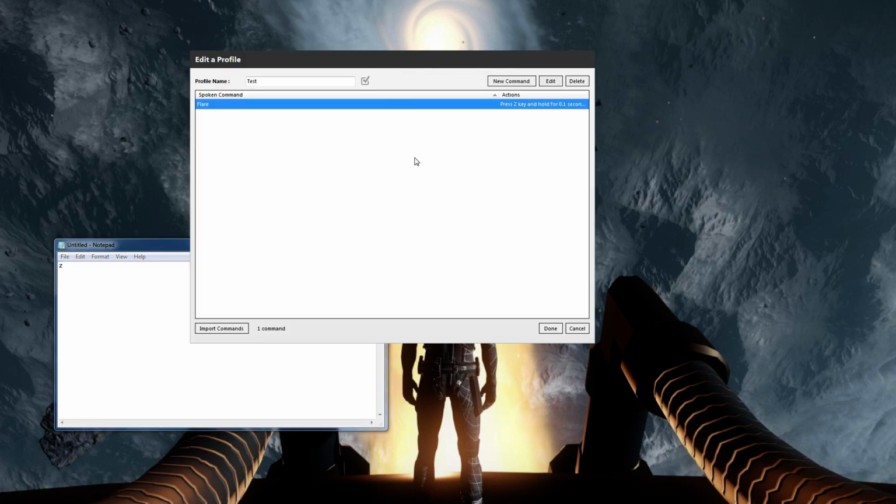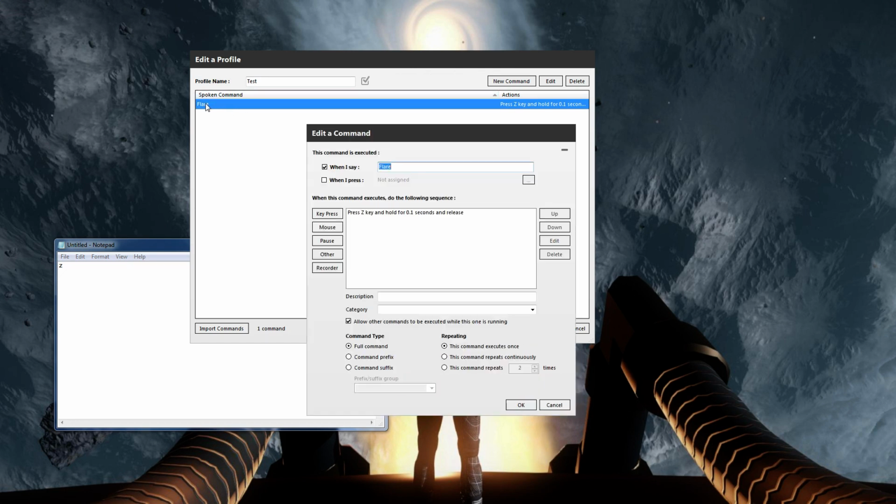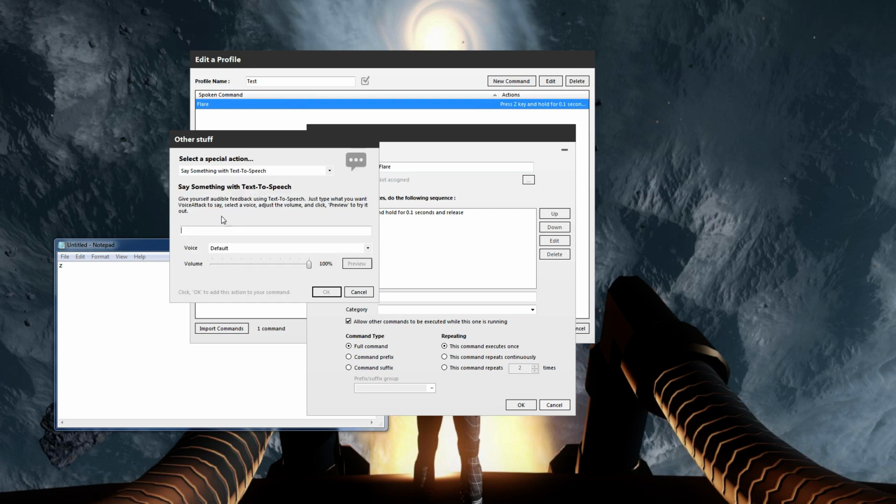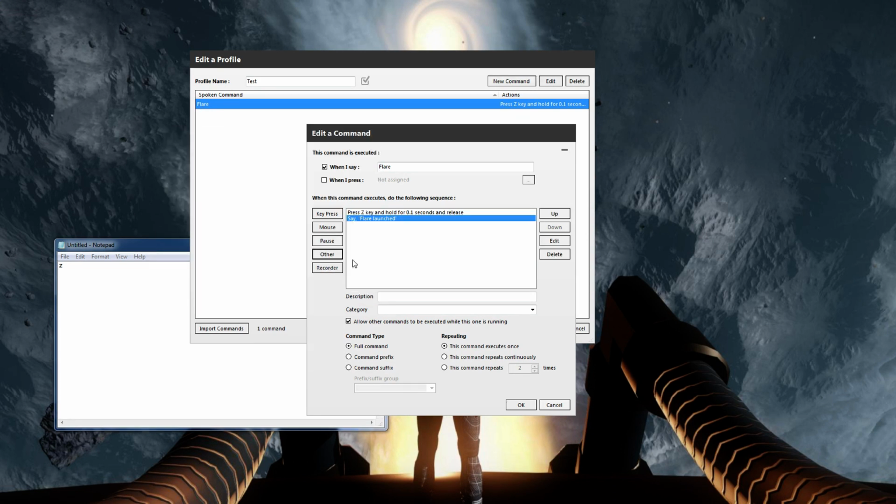So we're going to go back into key bindings, and in the video that I had up earlier, which I'll have in the description, I have a voice confirmation. So in order to do that, we're just going to hit other here on the left. We're going to go down to say something, text to speech. This voice is your default Windows voice engine. So we're just going to say, we want Windows to say flare launched. If we preview it, we see that she says it fine. We hit OK. So now we're going to have a key press, and after the key press, it's going to say that we launched the flare. So we're going to hit OK.